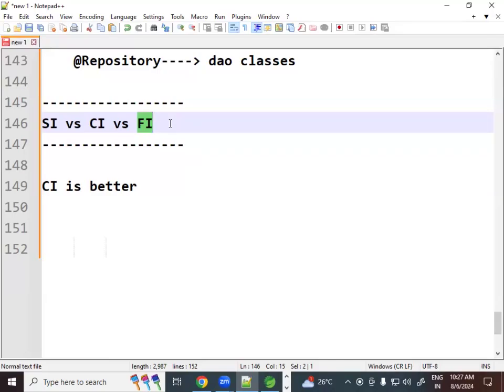And setter injection. When will the setter injection happen? After the target object is created, the setter injection will happen. First, a target object should be created. After the target object is created, then only the setter method will be called. When the setter method is called, if the dependent bean is not available, the target bean is already created, but the dependent bean is not available. After the target object is created, it will check for the dependent bean. If the dependent bean is not available, is there any use of the target? No use of the target.